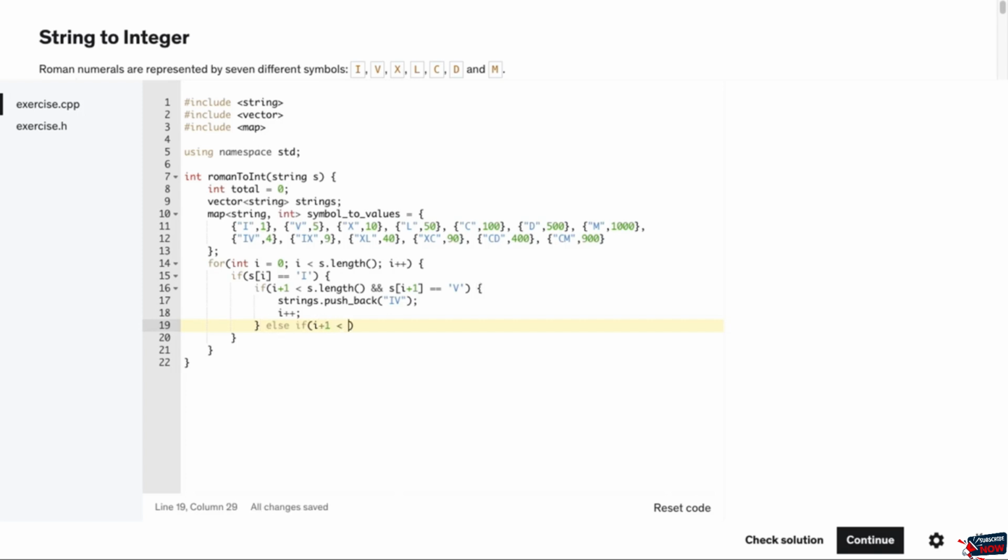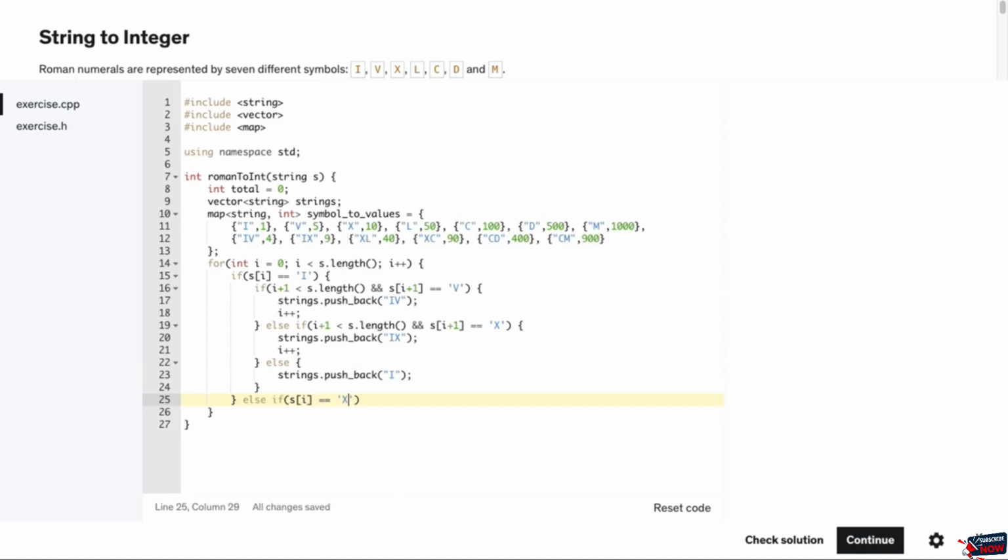Else if i plus 1 is less than s.length, and s at index i plus 1 is equal to the character X, we will add the string IX to our strings vector, and then increment our iterator variable i using the ++ operator. Else we will add an I to our strings vector, because if it didn't have a V or an X in front of it, then we know that it is a single I that corresponds to a value of 1.